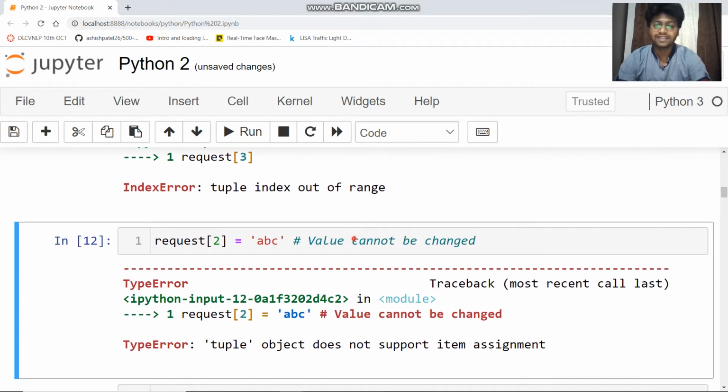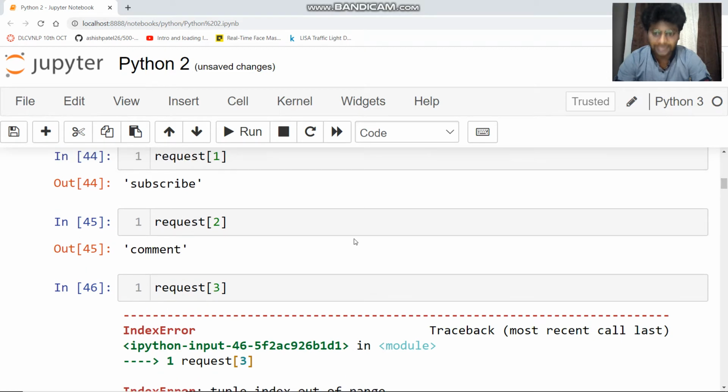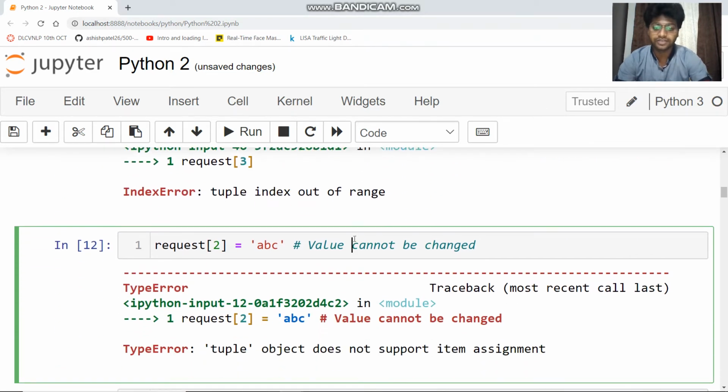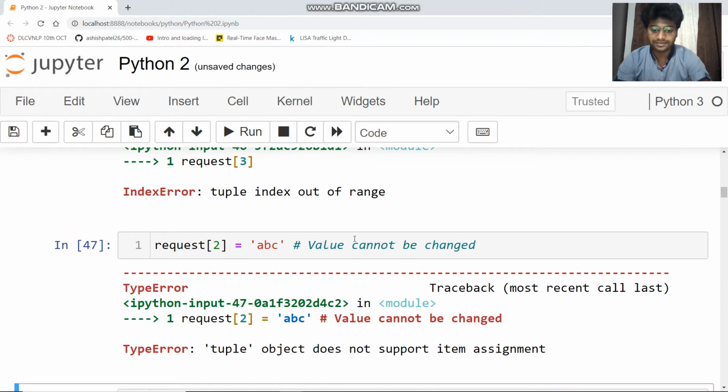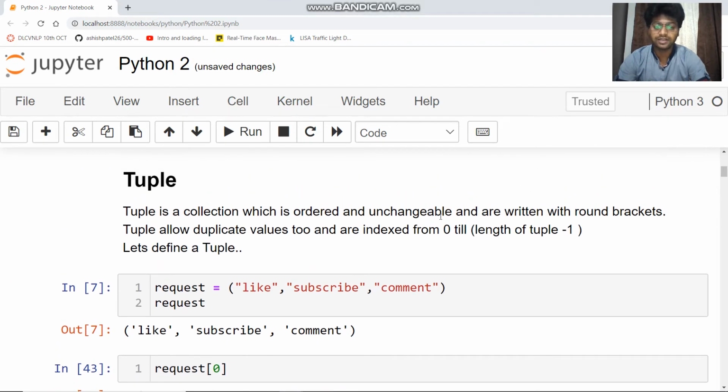Next, we are trying to change the value of request at the third element. Third is comment, and that's what we are trying to change over here. Let's see, it's not changing the value, so that describes the unchangeability of the tuple.